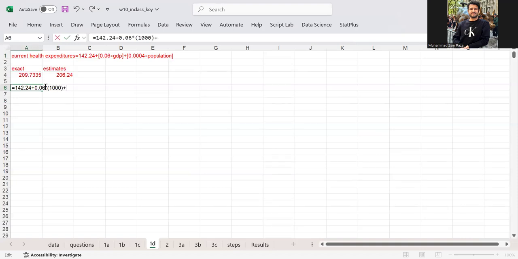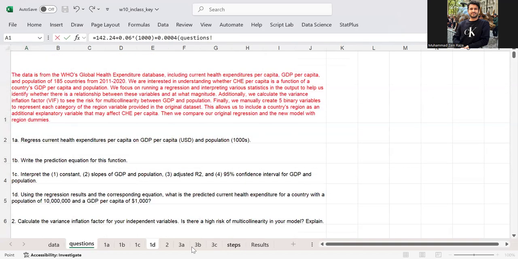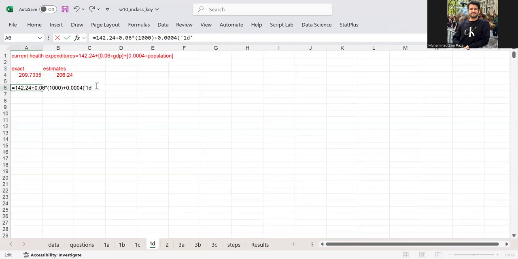And our population is 0.004 into 10 million. But remember that our population units are already in 1,000, so we have to make sure that we use the correct units. In this case, we are just going to give it 10,000, because the other 1,000 is already in the units. And so if you get this, our answer is 206.24.